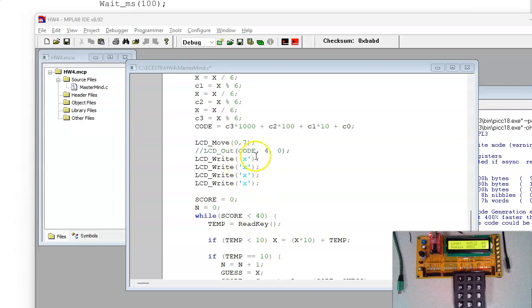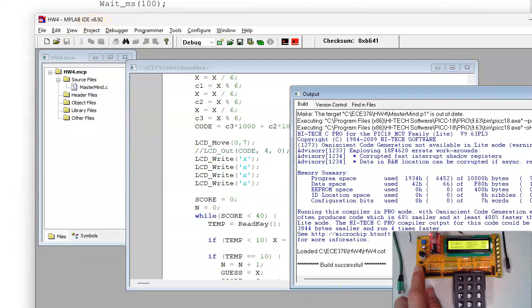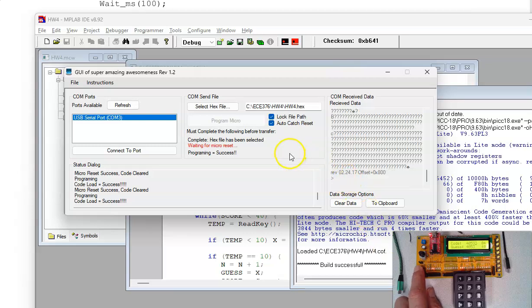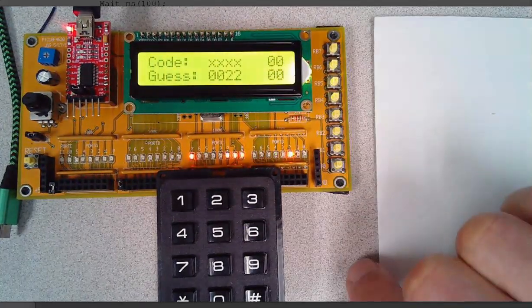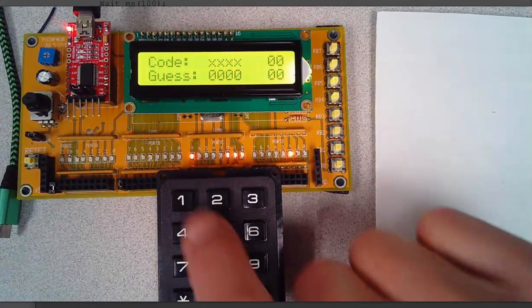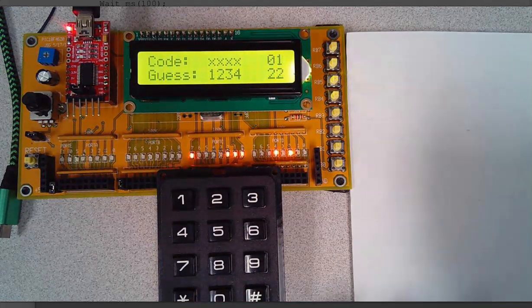So finally, let's not display the code when you start the game, because that makes it too easy. To Project, Build, Reset, Download. I'm now playing the game of Mastermind. Generate the code, and let's take my guess. 1, 2, 3, 4. Try it.